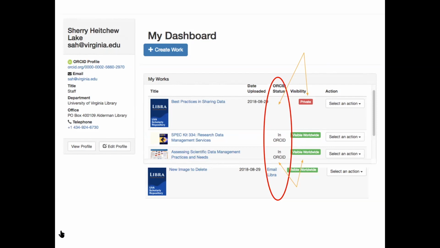If ORCID is down, or if ORCID takes a long time to talk back to our system, we have various other statuses. Here we have "email Libra," which means something went wrong, we're not sure. The word "pending" could also be there if ORCID is taking a while to answer. So we're trying to update the status and let the user know where their ORCID integration actually is.